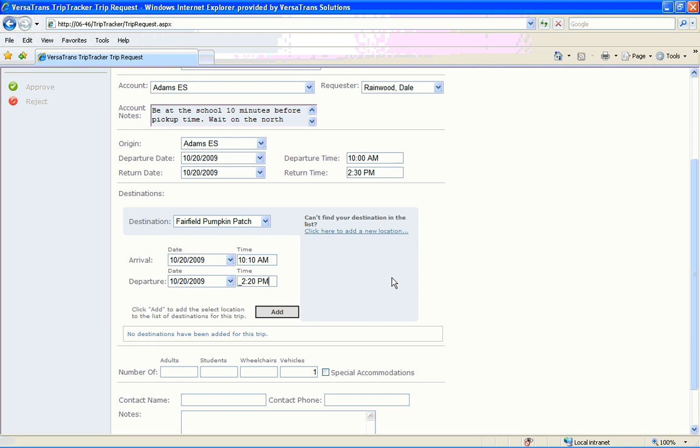Now, if for some reason your destination is not available for your trip, from the drop down over here on the right hand side, you can click on the click here to add a new location. Add in the location's name, and then that will become available in the destination area. However, be sure to follow any district policy regarding naming convention or adding new destinations to your field trip information.